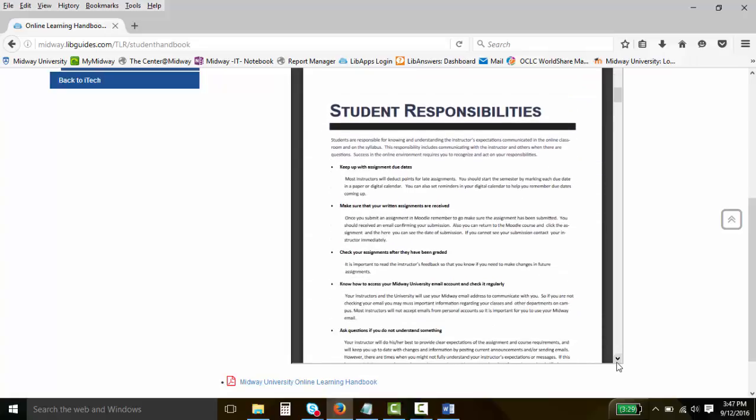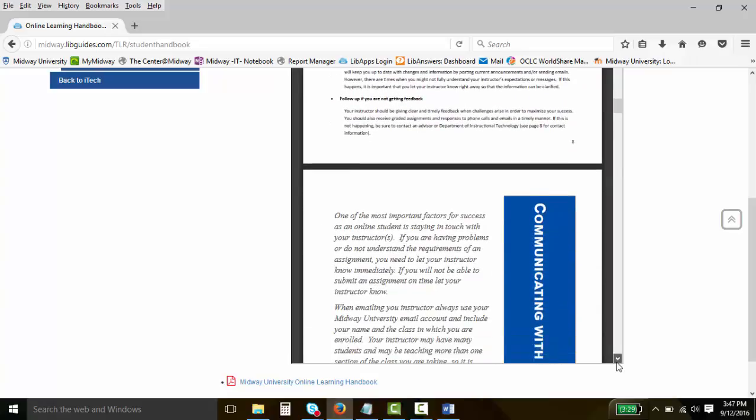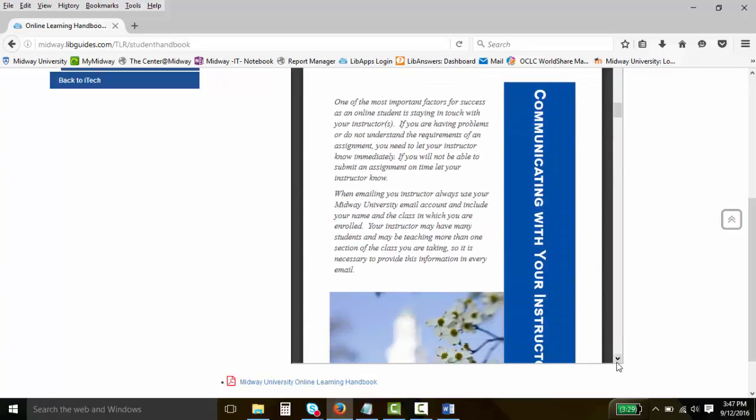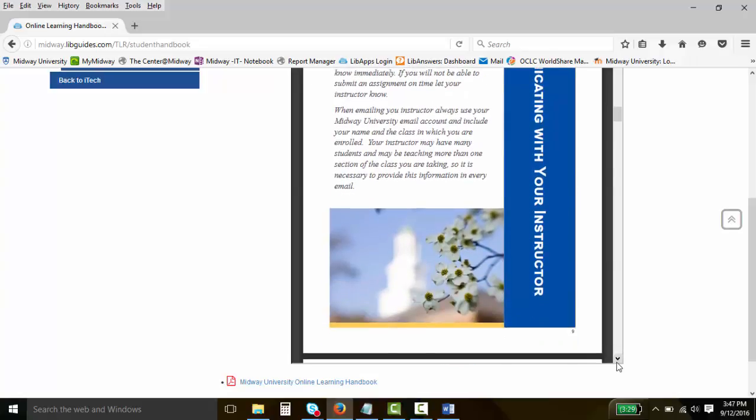The student rights and responsibilities for online classes are in this handout. Some important things about emailing with your instructor, the most important one being whenever you email with your online instructors, use your Midway account. Instructors are not required to respond to emails from a Gmail account or a Yahoo account or whatever, and many won't, because it exposes our Midway systems to possible spam and viruses and so forth. Whereas if you use your Midway account, then we filter all of that out.